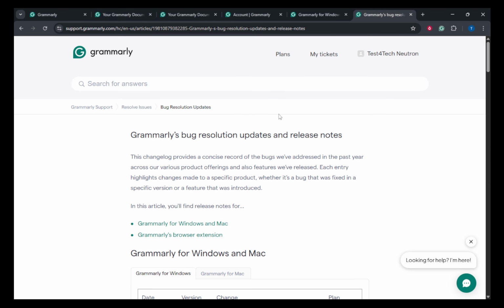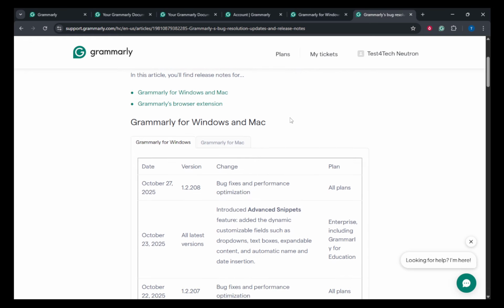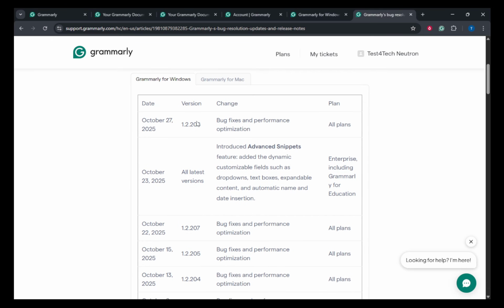And there you have it. By following these steps, you've now reverted back to the stable version of Grammarly on Windows. This should provide a more consistent and reliable performance.